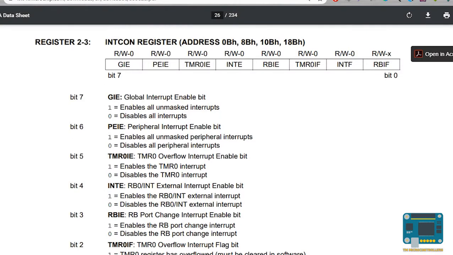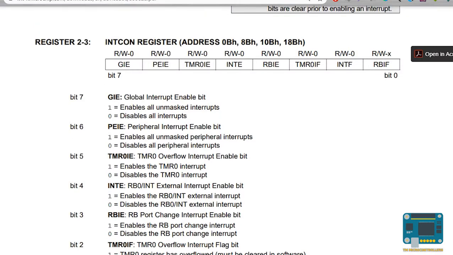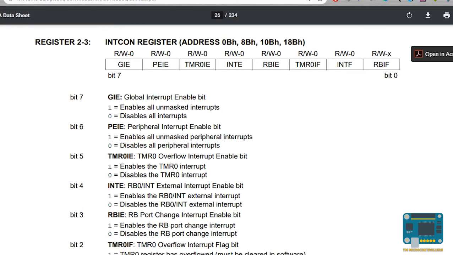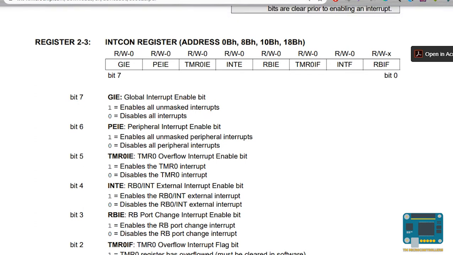Okay, so for programming, the register that we need to manipulate in order to use interrupts is the INTCON register. I think it's short for interrupt control register. It's actually located in four banks, but in C, we don't need to know the address of the INTCON register anymore. Like other registers, this is an 8-bit register. What's in this register are the enable bits and the flag bits for the different interrupt sources.